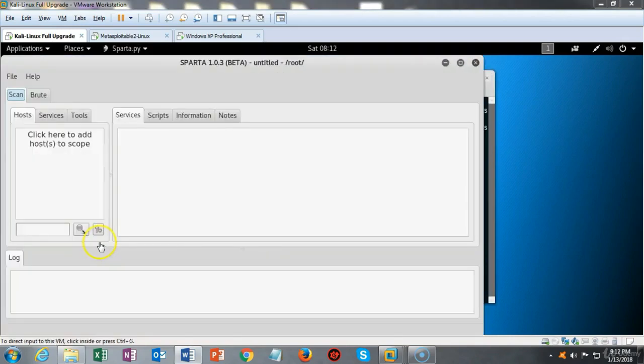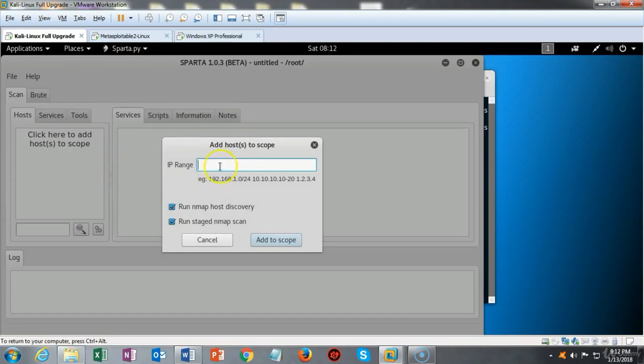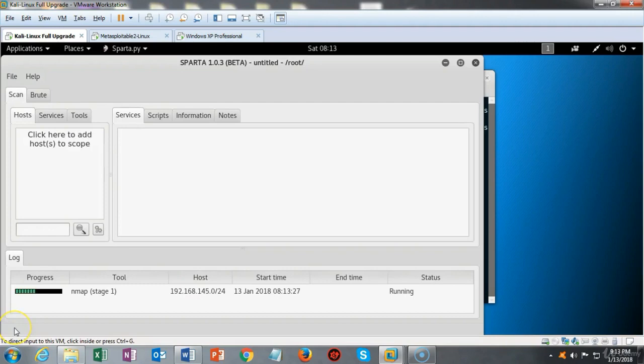We're now ready to conduct our first scan of our network, and so I'm going to go to the host tab. I'm just going to click in the middle here, and that brings up the add host dialog box, and I'm going to type in my IP range. We will leave the defaults checked, and then we're going to click on the add scope button, and the scan is now in progress.